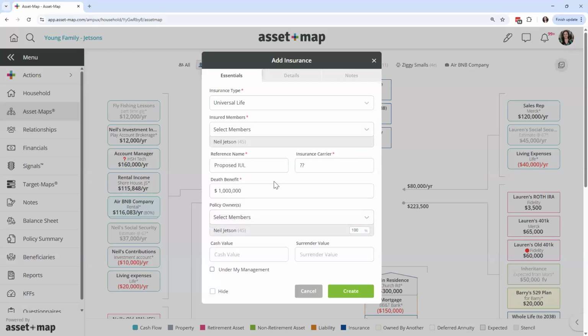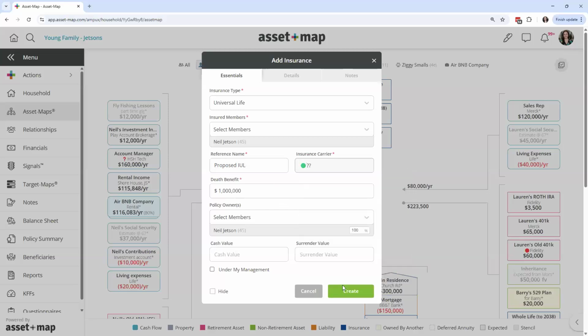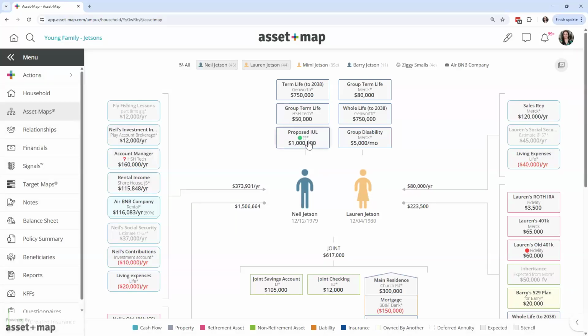Policy owner is Neil. Now, again, this is where I like to use the emoji feature. I don't like to hide things that I add to someone's asset map for presentation purposes. Like, this account doesn't exist as of today, but I have to put it there for presentation purposes. So in the insurance carrier field, I'll right-click my mouse, click emoji, and maybe I want to do something like a green dot, for example. Type in the word green, there's the green circle. You can click on it, you click create, and you're going to see that that emoji gets notated there and the proposed IUL gets added, or whatever type of insurance. Again, I'm just picking a random one for the sake of the example.